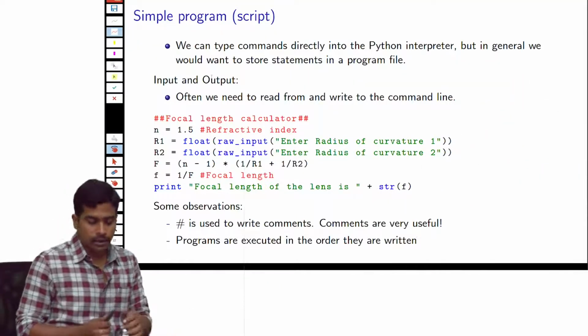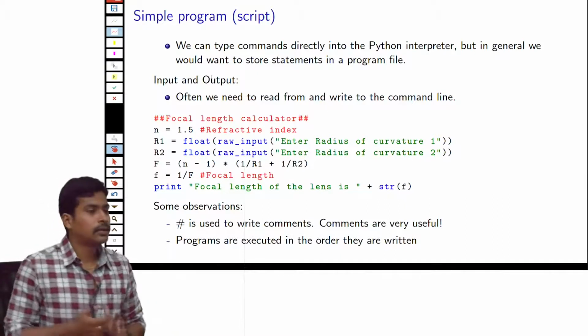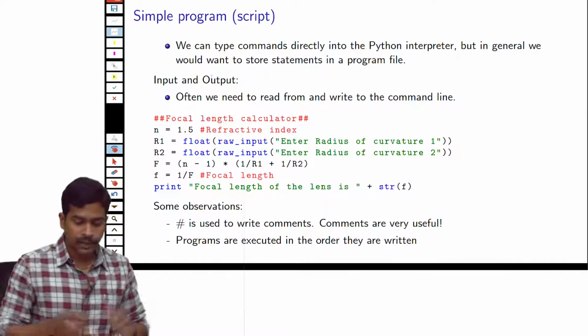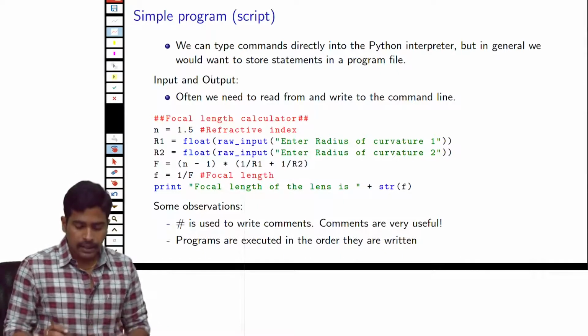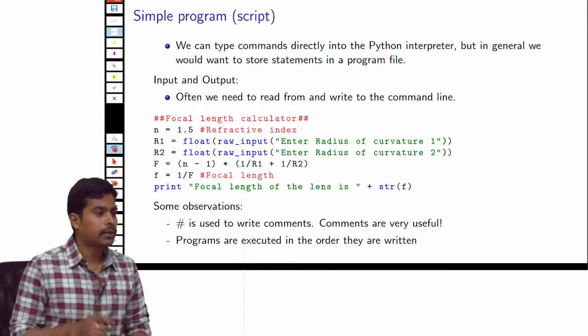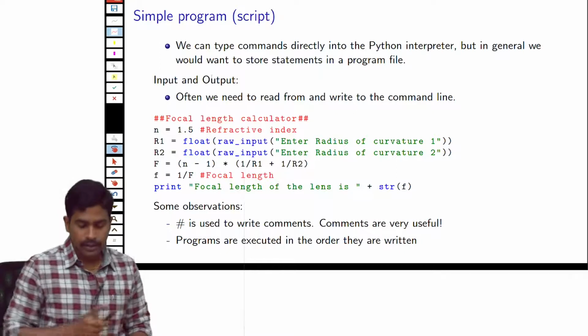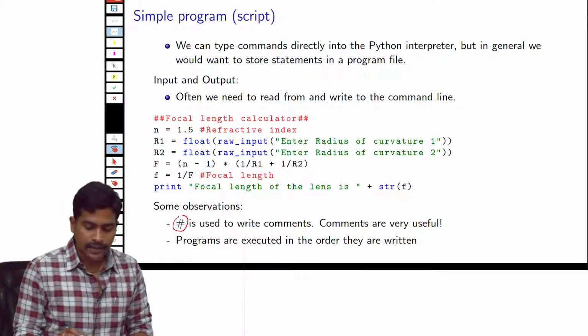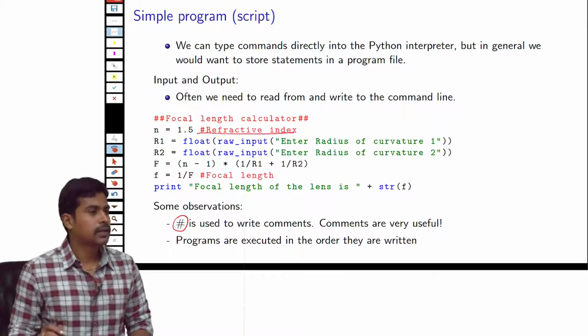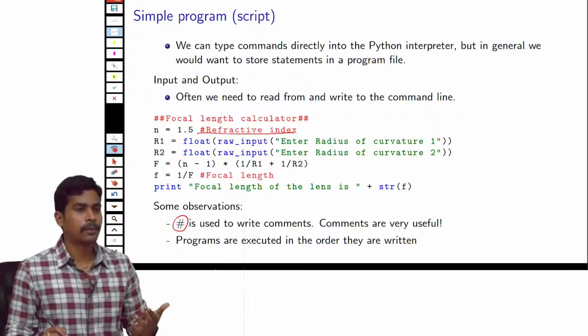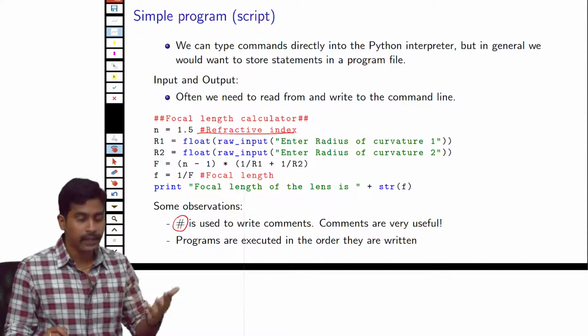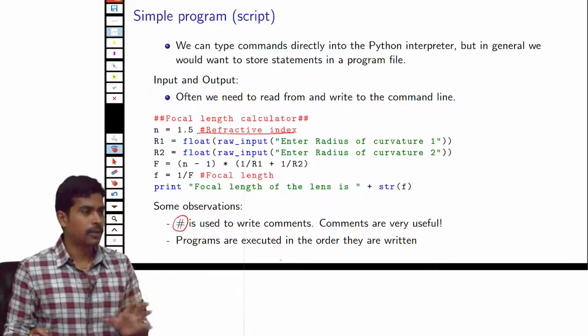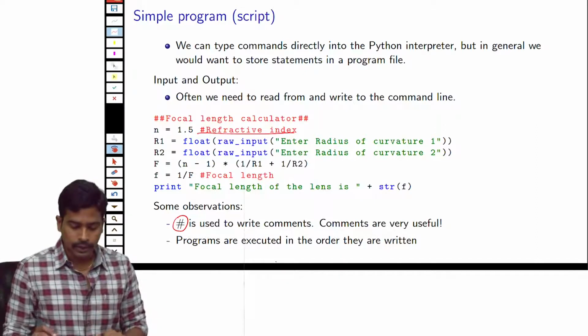Yeah. So I hope you all understood how we write a simple program and how it runs in Python. And these are the observations that I want you to make at this point. As I have said before, this hash symbol is used to write comments. This is very useful when you are looking at your programs after a few weeks or months. You will know what each line of your program is doing.